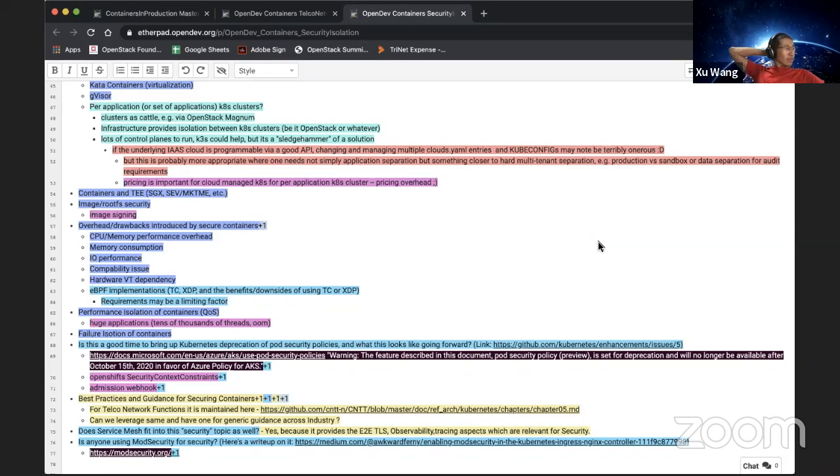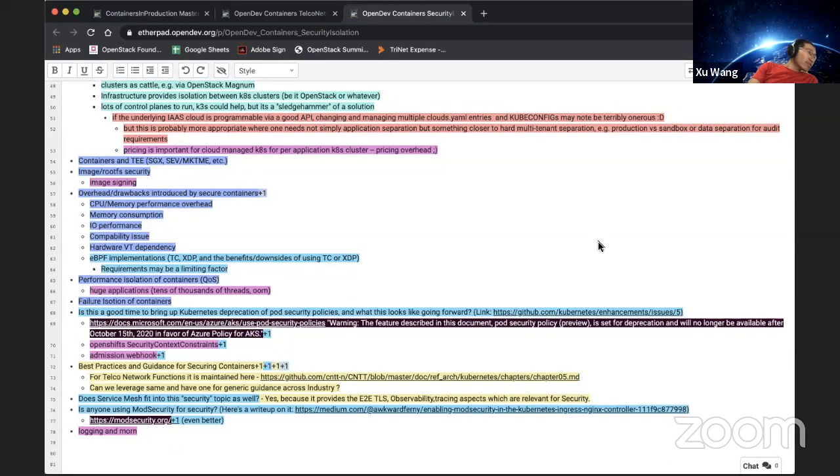Looks like we have discussed many different points about the security and isolation of containers. Firstly, I think there are many ways to increase the security of containers that we have discussed, and also many people are really interested in the overhead of the security method, and also the best practices of secure containers, which are of interest to most of the attendees.